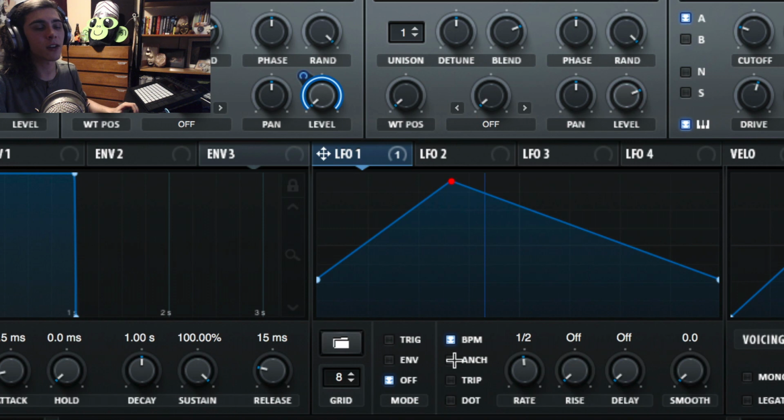So without the anchor, it smoothly changed those rates. It didn't jump at all, but it fell out of time because it smoothly moved. It's important. It's a good parameter to know. You've got this triplet function here, which is going to allow you to put things into triplet grid, really useful, or a dotted grid here as well.